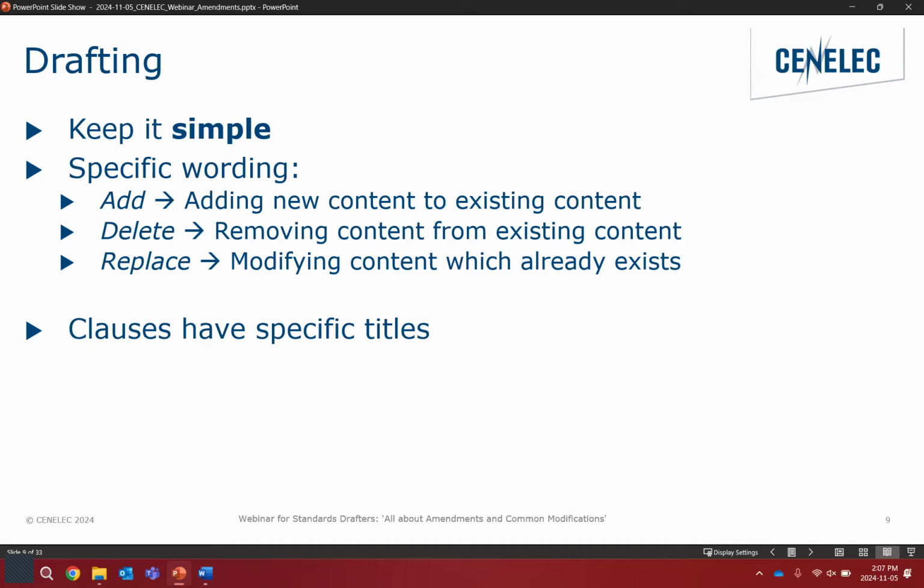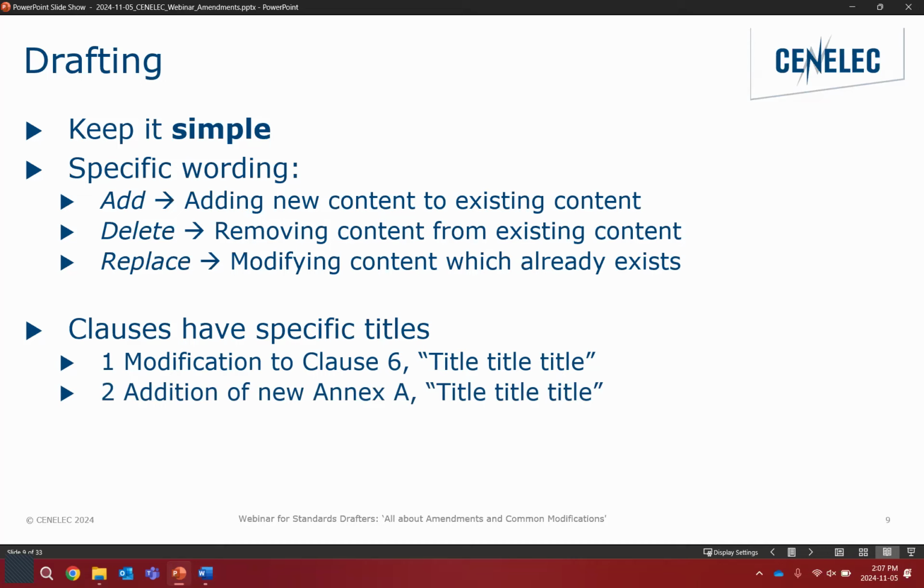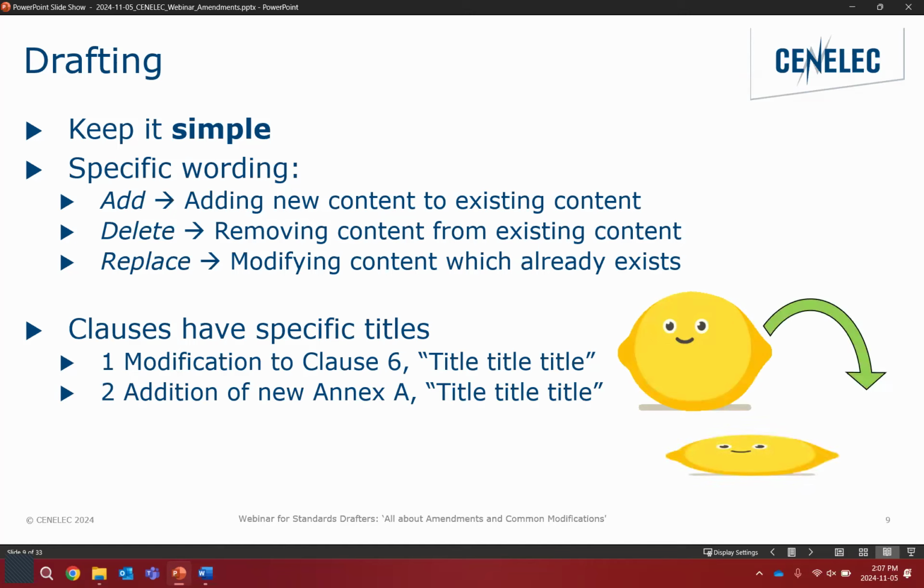And clauses also have specific titles as well. So we have, for example, modification to clause 6, and then you're going to cite the title after that as well. And the same thing here, addition of a new Annex A, and then you give the title of the annex. And it's easy peasy, lemon squeezy. If you stick to this, you can't go wrong. Super simple. Everybody's happy. The translators are happy. They know what they're doing with this wording. Members are happy. They know what they need to do. Editors are happy as well because it's clear for everybody what needs to happen.